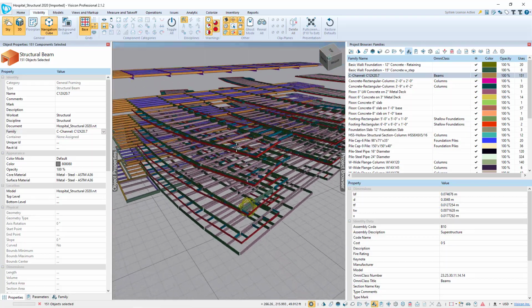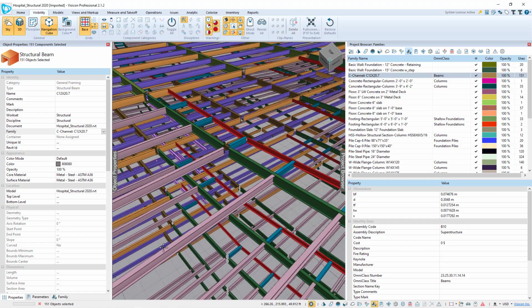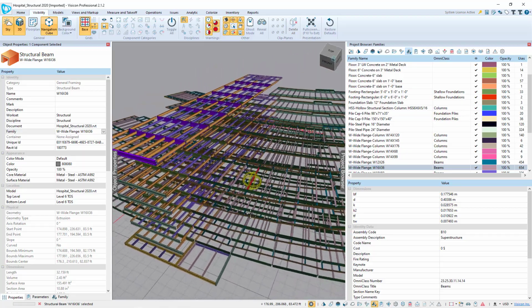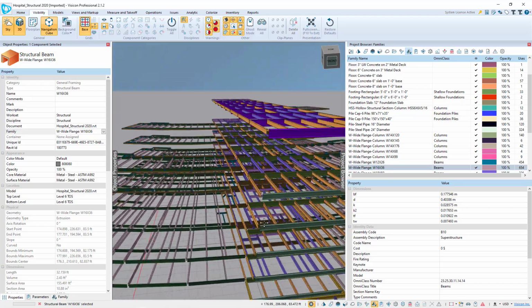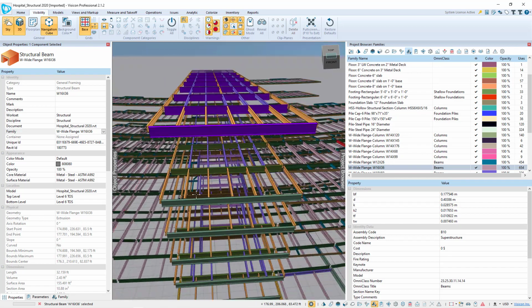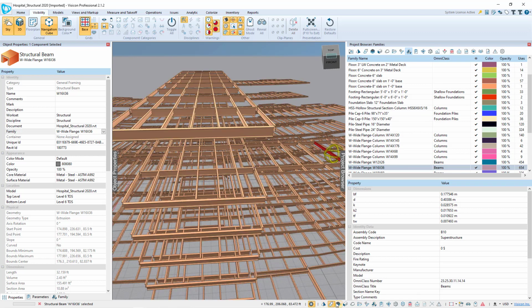Color coding components by family, in this case our beams, is the fastest way for you to understand the characteristics of the model and carry out quick quality control. In this example, it becomes very clear where the engineer has assigned different member types, speeding up your ability to review the design. Keep in mind that you can always access the family color mode using the shortcuts at the bottom of the application.